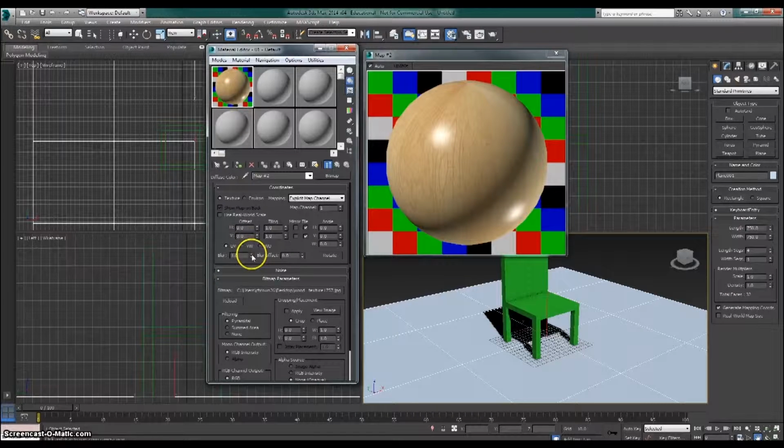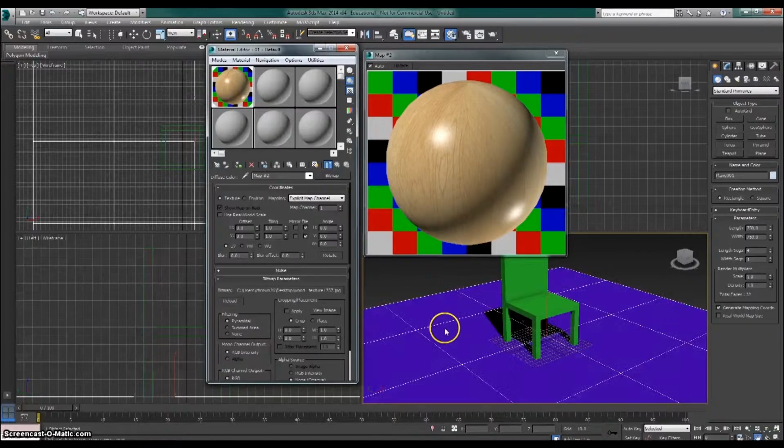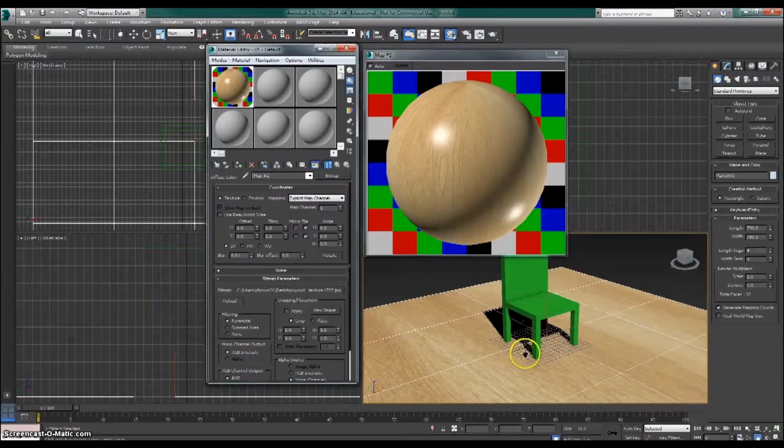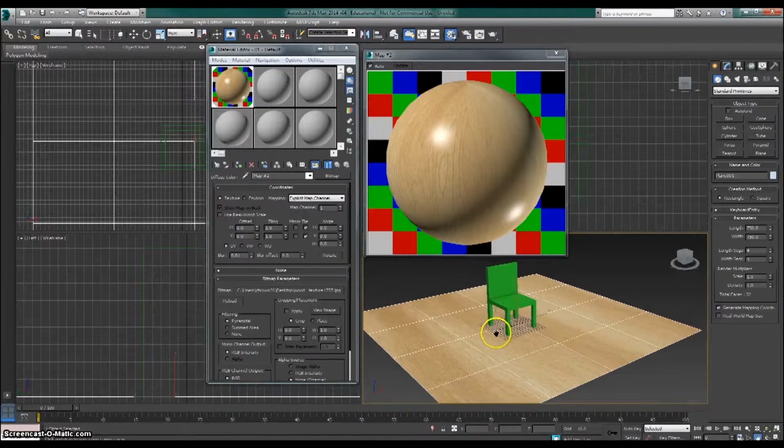And I like to bring the blur down all the way just so we can get some more of that detail. And now we're going to apply it to our plane. The way you do that is you simply just grab it and drop it. Right now you don't see it, but if you hit this little checkerboard with a light in front of it, it should show up.